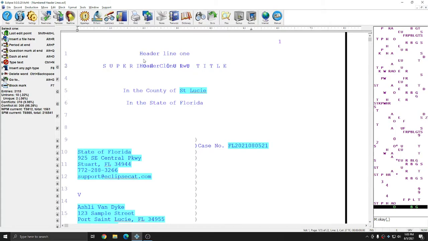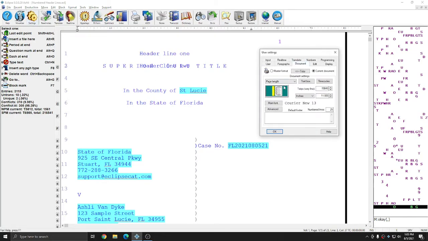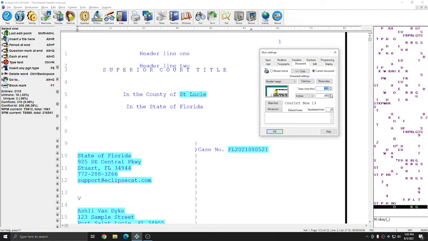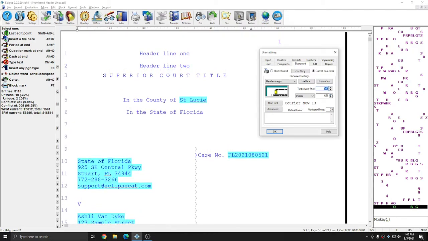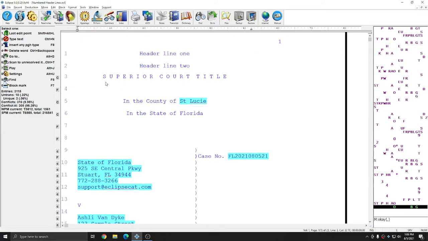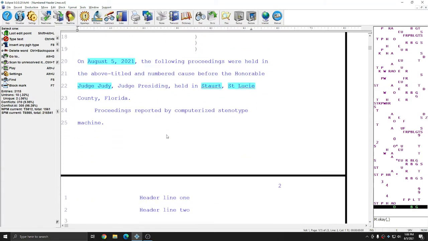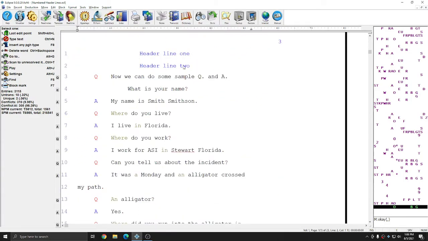And so in order to correct that, we need to again adjust the header margin. So I'll go to User Settings, Document, and I'll choose Header Margin from the list of settings again. And we are going to increase this instead of decreasing it in order to give us space between line 2 and line 3. And now that I've corrected the spacing between my first line of actual testimony and my header, if I scroll down through my document, you see that the header line 1 and header line 2 appear before my text on each page.